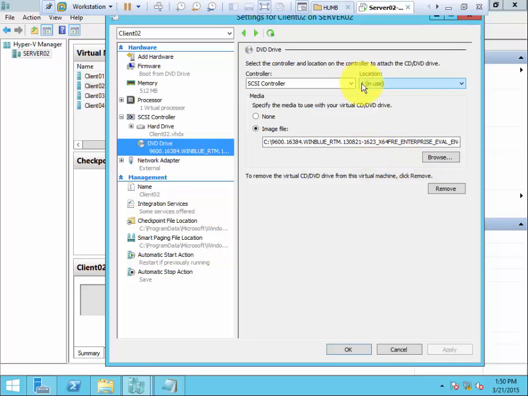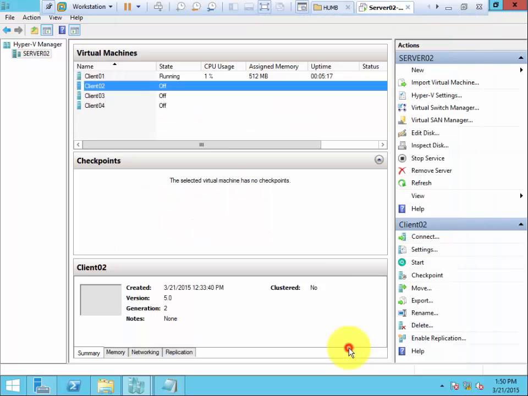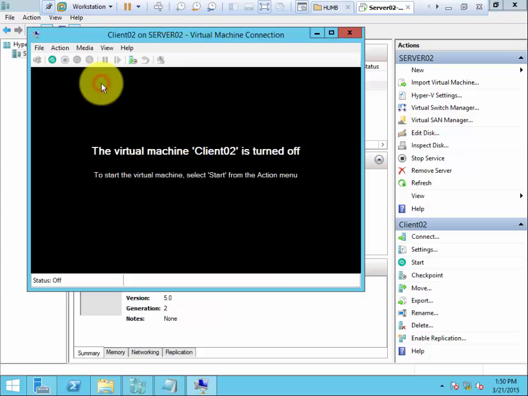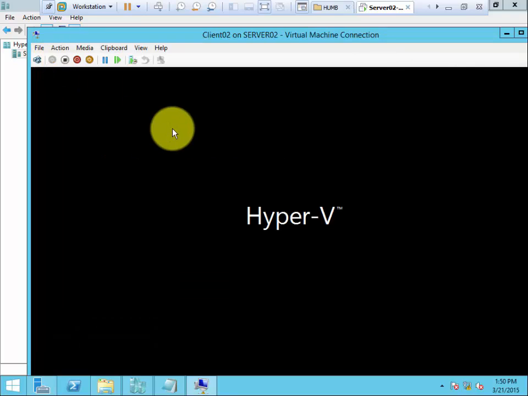See, it is not using 0, it is using 1 for the DVD. If I go to hard drive, it's using 0. But when we create new hard drives, they're all using SCSI 0 controller, 0 location. Okay, this is mounted. So if I start and it is mounted, it should just start installing, right?